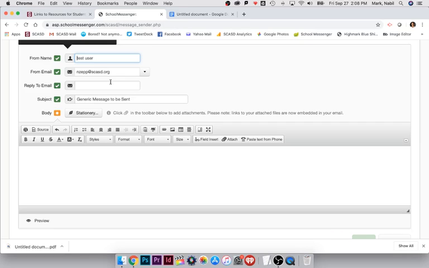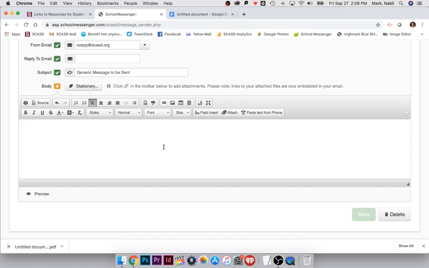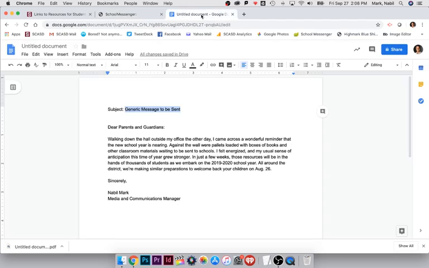So people expect that when it's coming through from you, if they reply to you, that it will be going to you. You do not need a reply-to email in there. It will default back to whatever the from email is. The subject comes through, generic message to be sent. So the next thing I'm going to do is we have the body of our text down here. And like I said, you can always just type this in on the fly if you want, but my course of action is always to pre-write it in a Google Doc. So I'm going to go back to the subject of the body of my email here and hit copy.